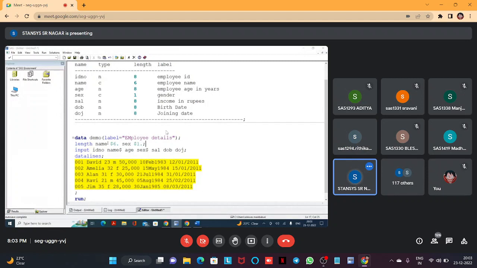Now, they never tell you what informat you should write. It is your duty as a SAS programmer, when you have in-stream data, when you have non-standard data, you have to use informat. Tell me, for which variables should I write informat now? Salary, which has non-standard data. Date of birth and date of joining. Very good.